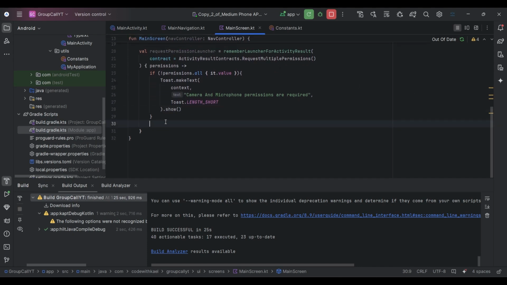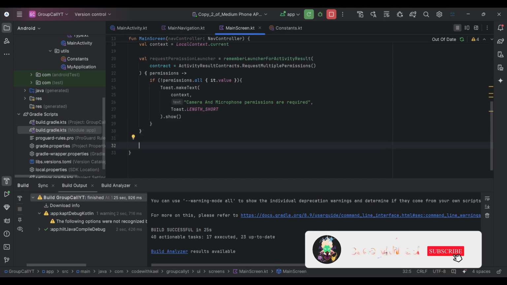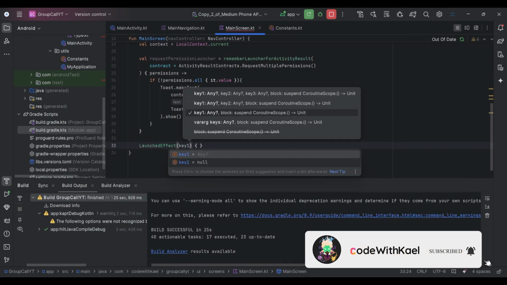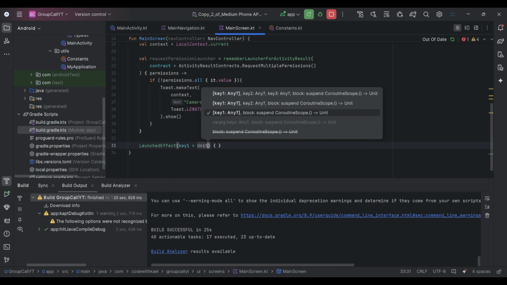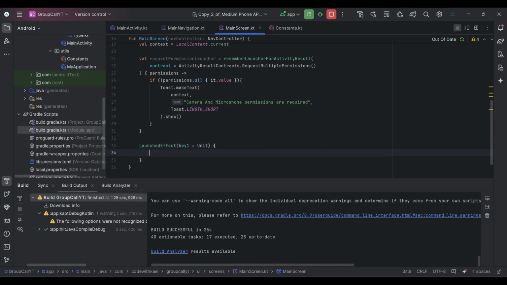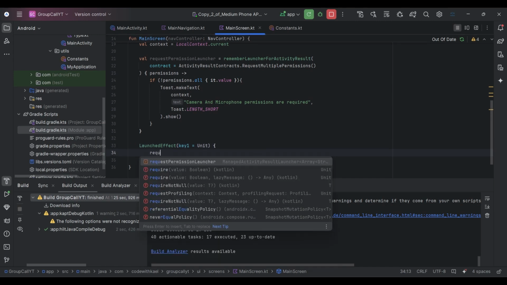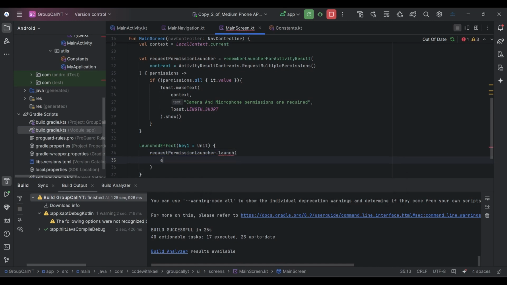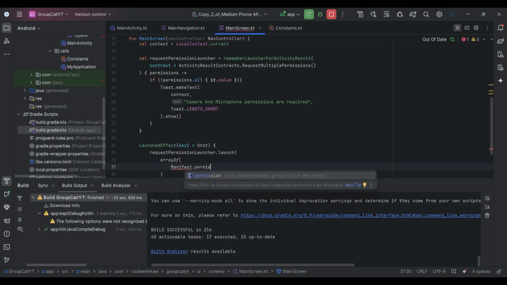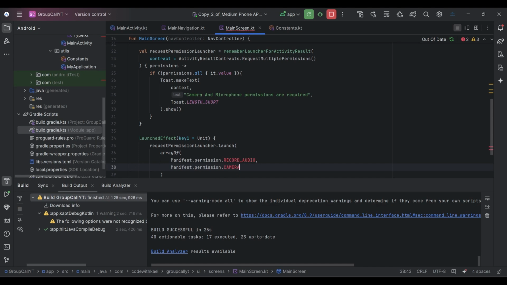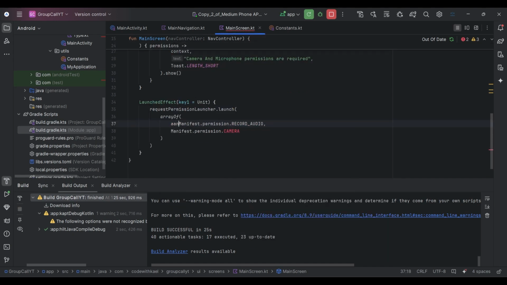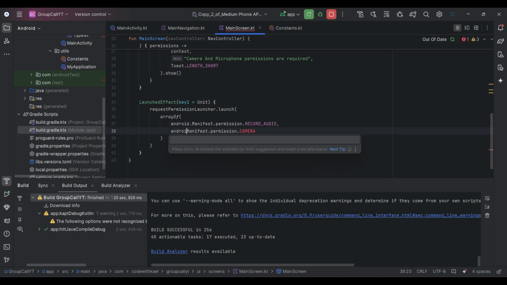Before rendering anything, we want to use a LaunchedEffect with the key of Unit, so we make sure this permission is only launched once. We want to use the request permission launcher and launch the array of Manifest.permission.RECORD_AUDIO and camera. Maybe it's inside AndroidManifest. Yes, it's inside the AndroidManifest file.